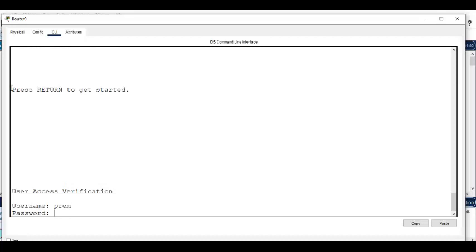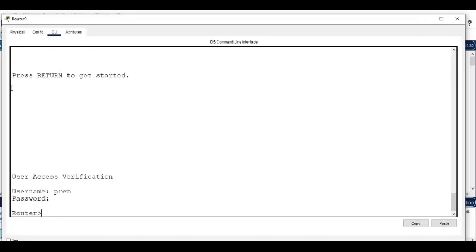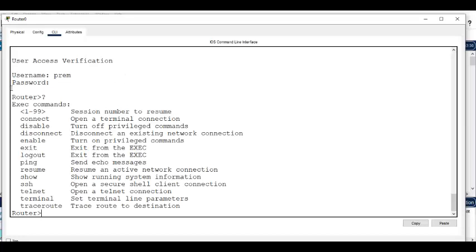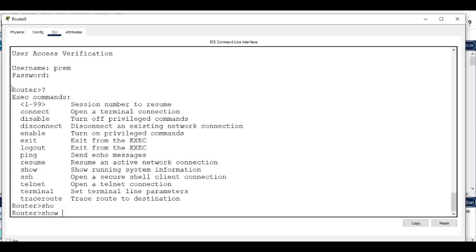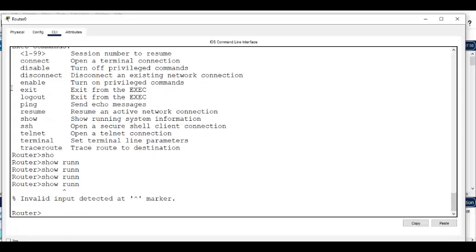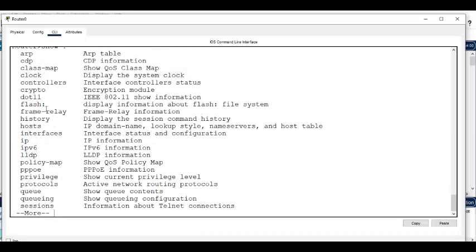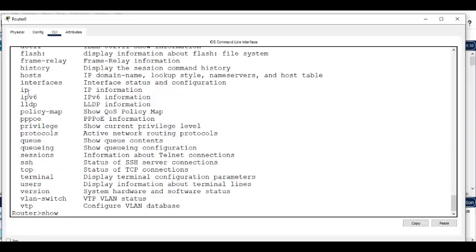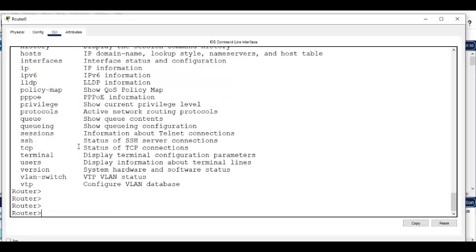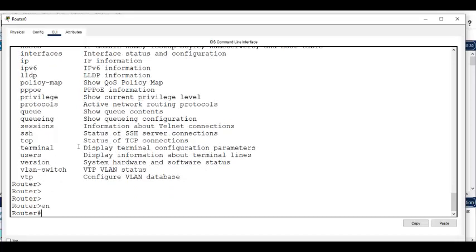So what I need to do is go to privilege mode, which is also called enable mode, because you are using the command enable. The privilege mode can also be called enable mode. Privilege mode, what is the other name? Please tell me. Enable mode. Okay. Now in enable mode, you see, show, put question mark, you have more options.